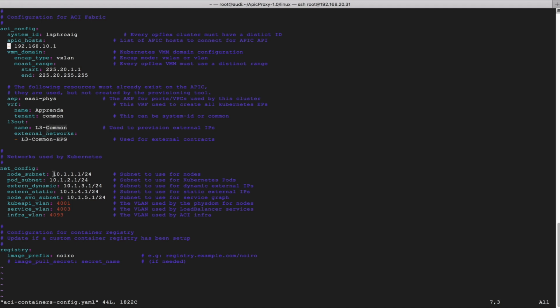In this setup, we'll be using the 10.1.1.1/24 subnet for nodes, the 10.1.2.1/24 subnet for pods, the 10.1.3.1/24 subnet for dynamic external IPs, the 10.1.4.1/24 subnet for static external IPs, and the 10.1.5.1/24 subnet for services.